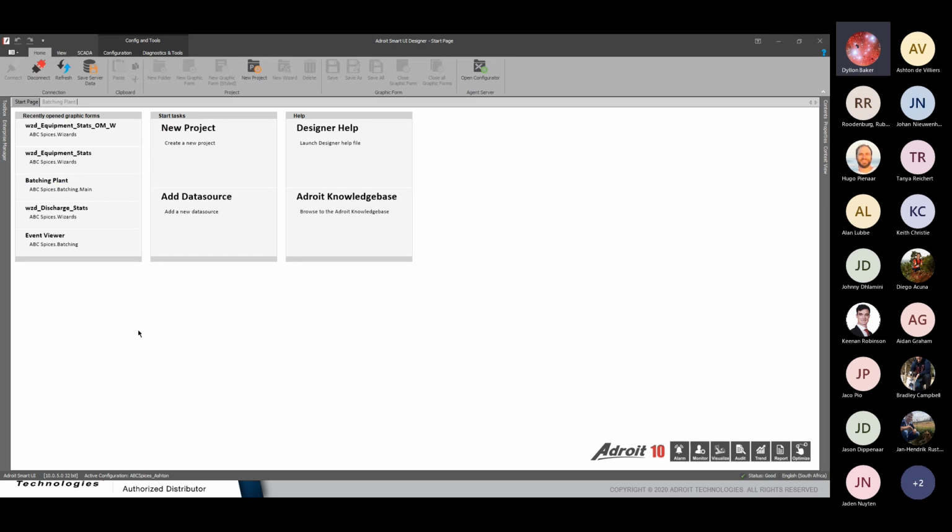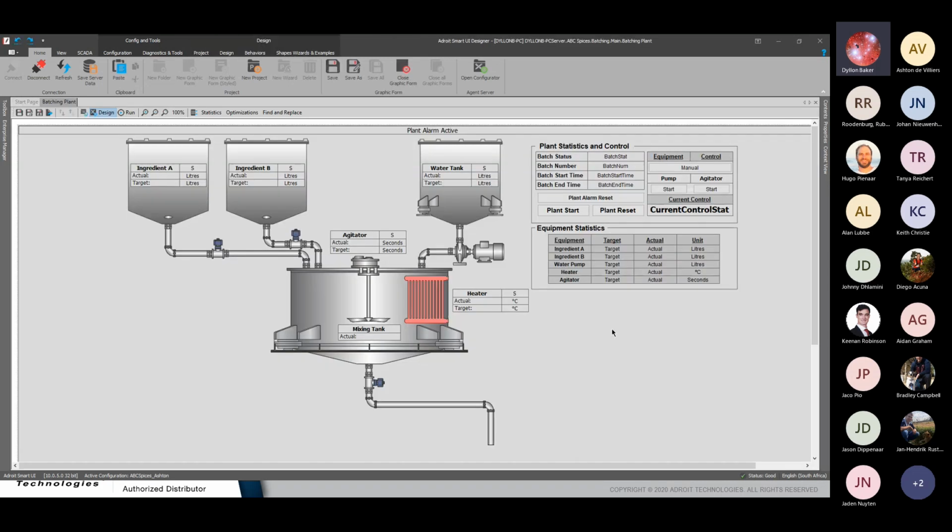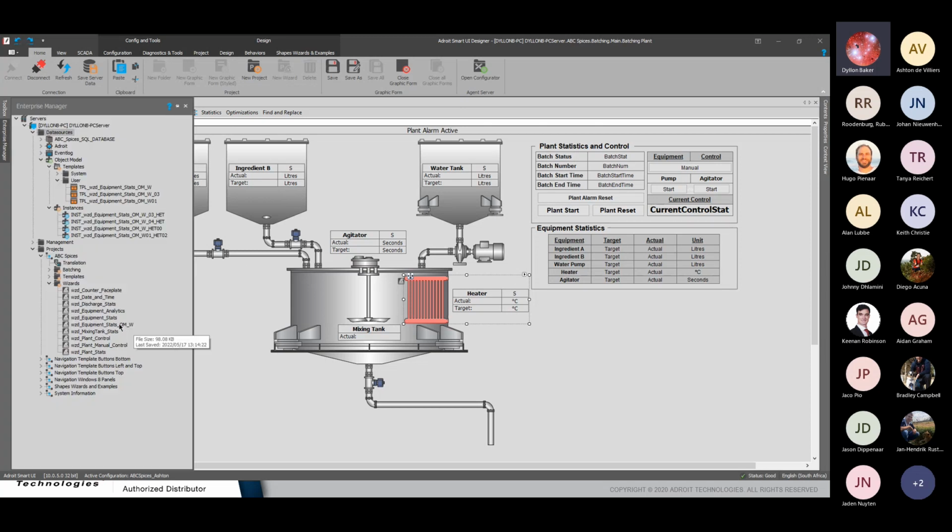Right here, I'm on a colleague's project that they're busy working on. I've just used this as a foundation to do this example. So we're going to go straight here into their batching plant. And as we can see here, we have a bunch of stuff in this batching process. For this example, specifically, I'm going to go ahead and use our heater, which, as you can see, is already a predefined wizard. We're going to locate this wizard within our enterprise manager in Adroit.